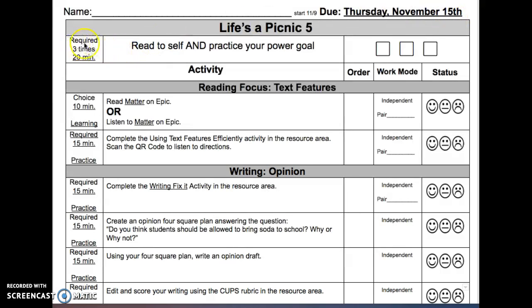Your first activity is required 3 times, 20 minutes each. Read to self and practice your power goal. Please check off one box each time you complete that activity. Under activities, your first activities section is reading focus text features.